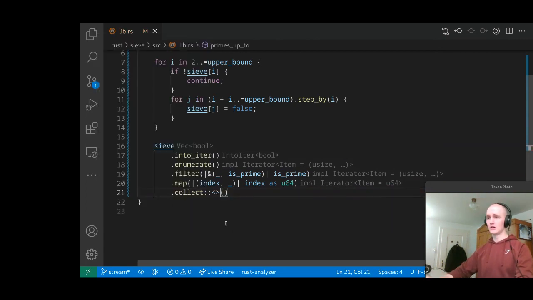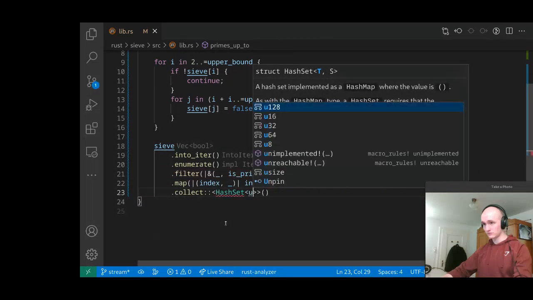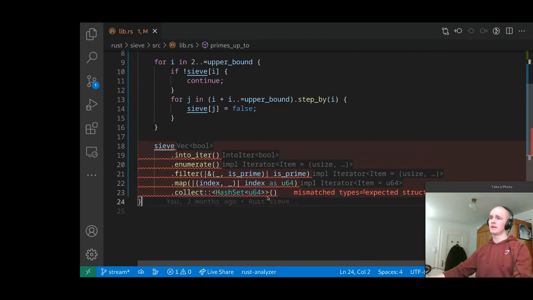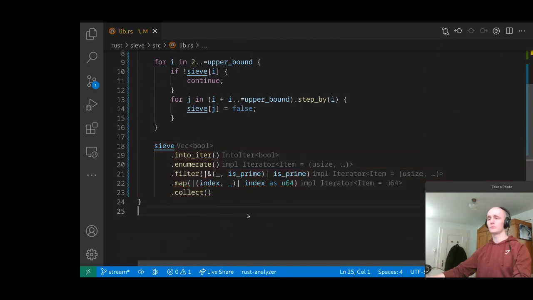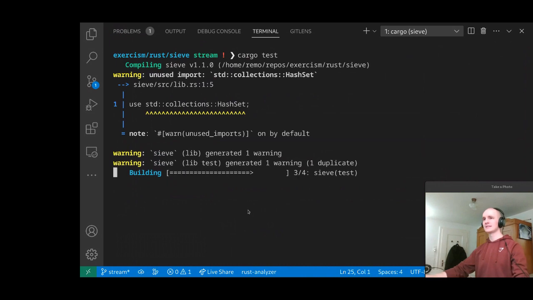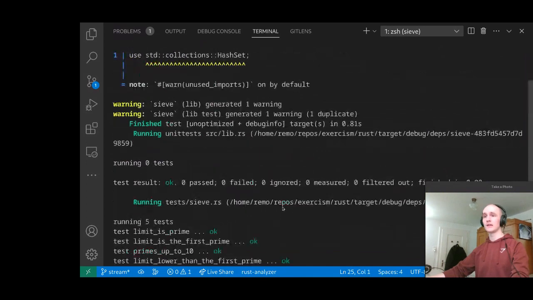If in some case you need to specify a different collection, for example, let's say hash set of u64, you can do it like so, but the syntax is a little bit gnarly. Maybe don't try to remember this right now. And in a lot of cases, it's actually not necessary. So let's see if I've made any mistakes. Let's run. And as we can see, the tests are passing. So we did solve the exercise correctly.